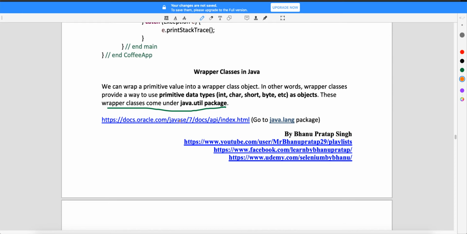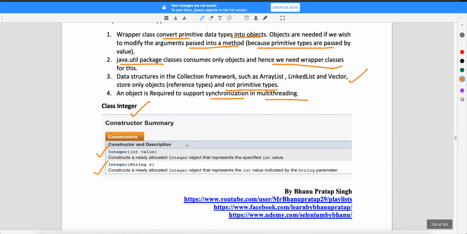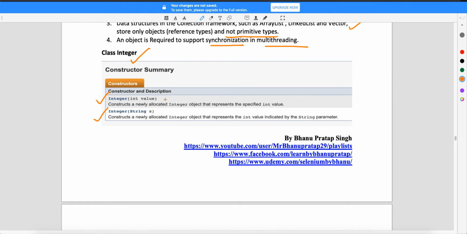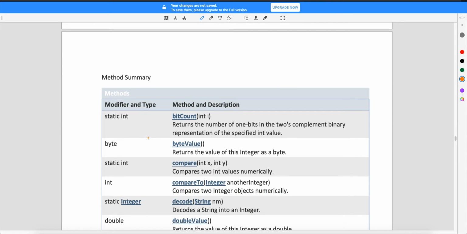I'll show you this link also. We'll go through this link and try to understand. Here I have covered only Integer. I copied from their site. Now you have these two constructors, and you have a lot of methods, right? This Integer class has a lot of methods. We will not focus on each and every method. We'll try to understand the important ones, which we always use in day-to-day life, or whenever we work on a project. So you can go through these methods.